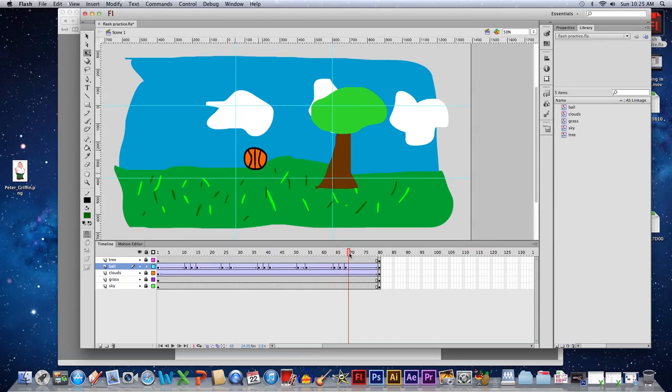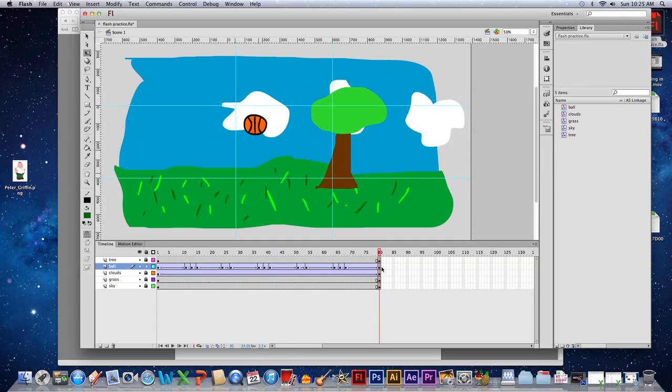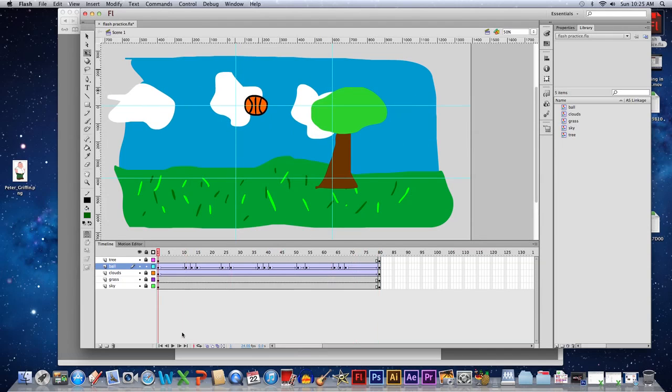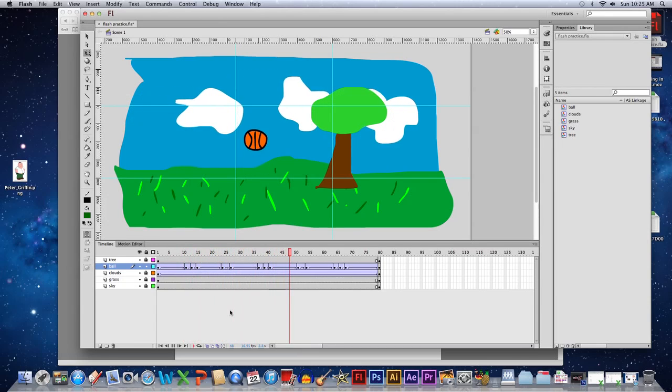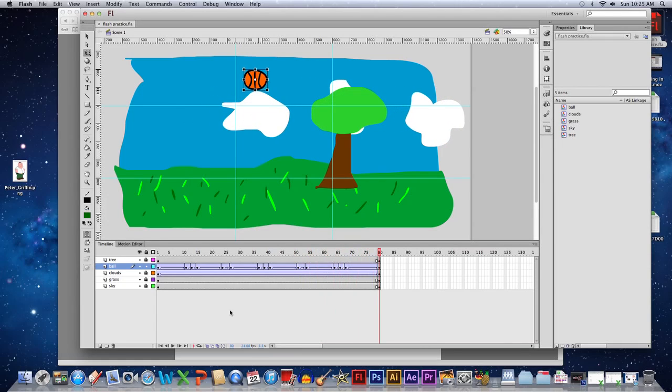So our last bounce, and then now, instead of frame 80 staying there, I'm just going to have it bounce up. So we can watch the whole sequence now. Boing, boing, boing, and it's gone. And that's it for this section.